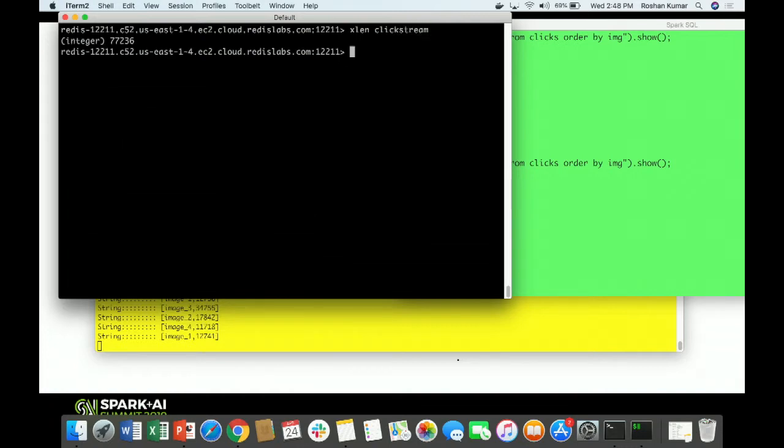So far, this room has contributed to 77,236 clicks. And every click is recorded. So it's going on. It's still going on. Right? So you can see this using xlen. And also, I can trim this. I don't want to trim it right now, but I can trim my Redis stream to whatever I want. And also, while I do xadd, I can say, let the maximum size of this stream be so much. So there are many options for you.